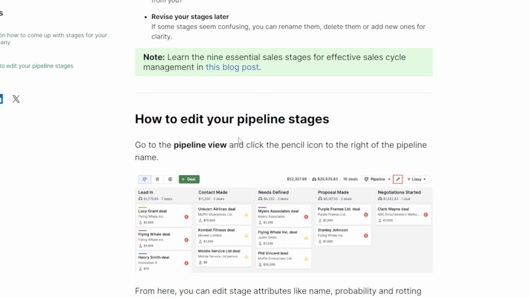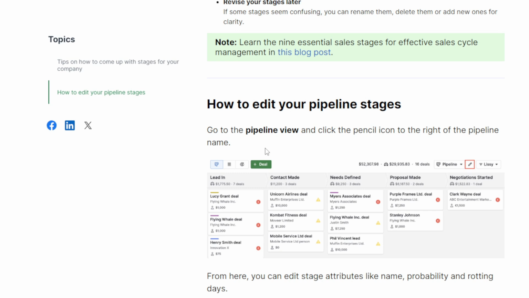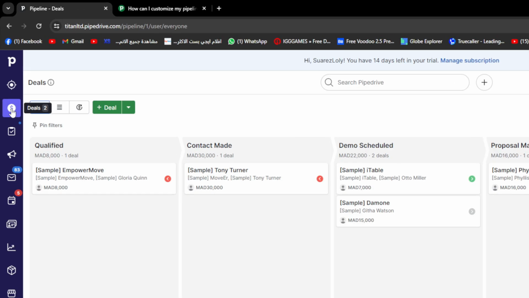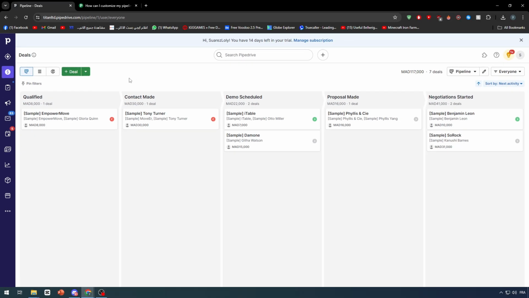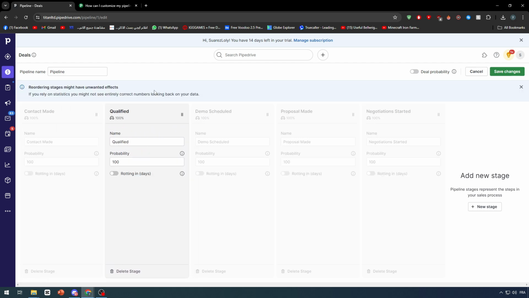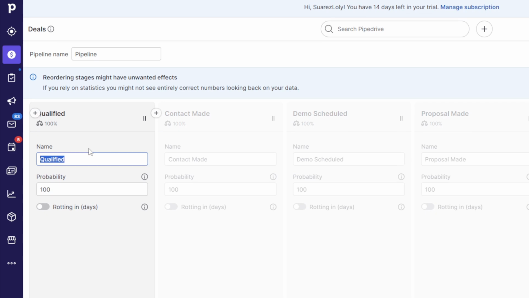Now, how can we edit your pipeline? You simply have to go to Pipeline View and click the pencil icon to the right of the pipeline name. So let's go here, and as you can see, we are now on the pipelines, which is basically on the deals, and here you can find the pipelines and you can edit them. I can click on this one and basically move it around or even delete it. Once you feel like this one has to be adjusted, you can literally just change the name of it. You can go right here onto the name and change it.